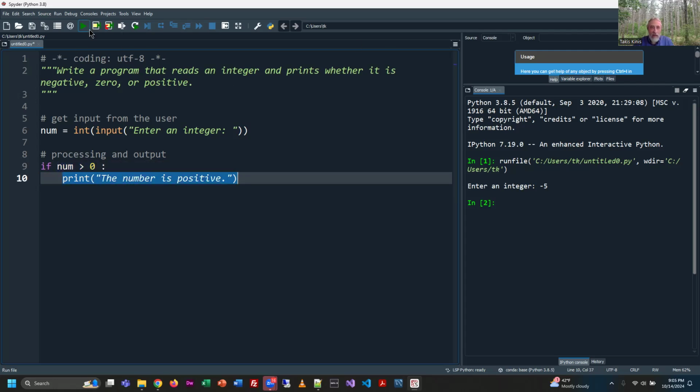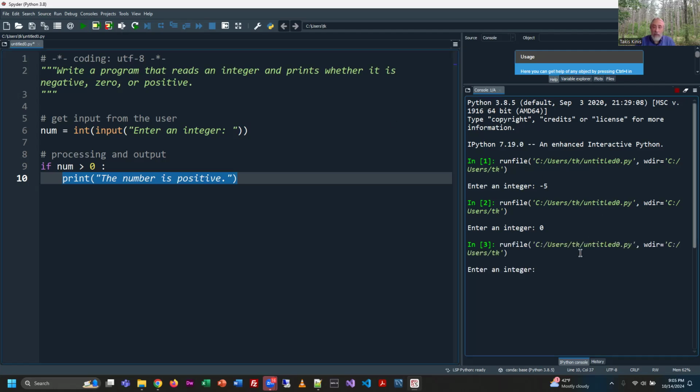All right, let's run it again. This time I'll put in 0, which is not greater than 0, by the way. So once again, no output. If I put in a number that is larger, the number 1 is larger, right? The number is positive. All right, so we got the first part of it working. It's not being deceived by negative numbers or 0.